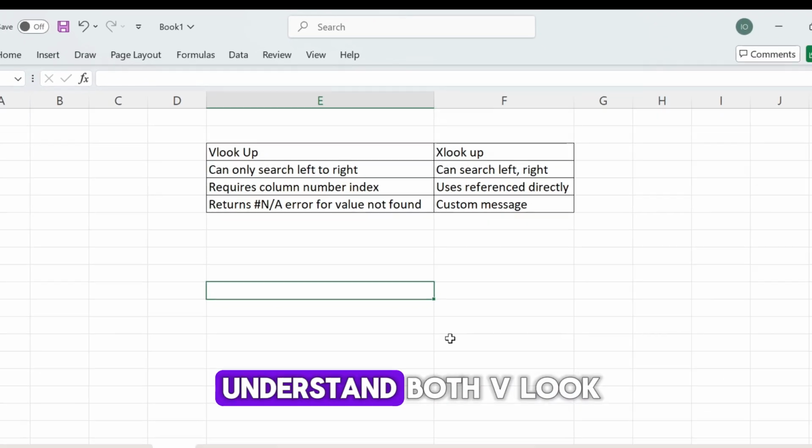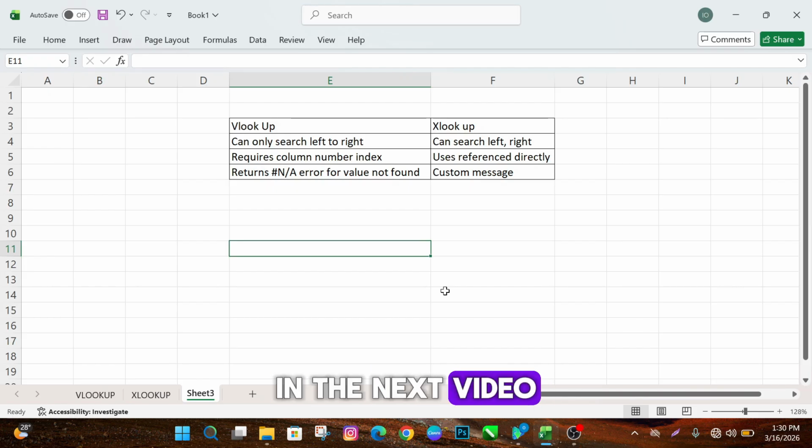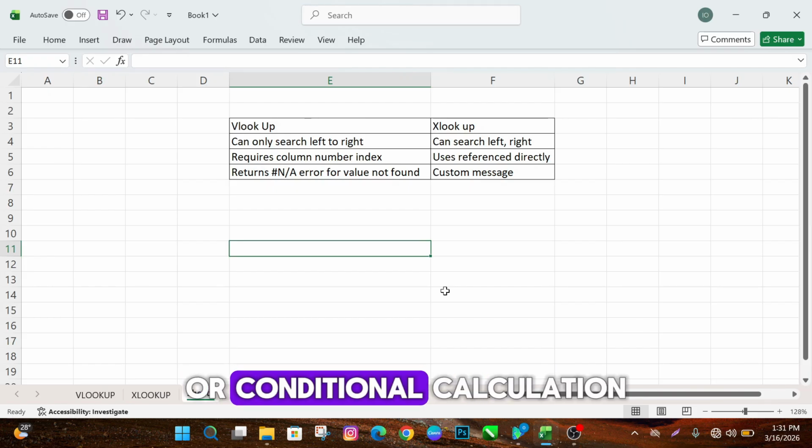So now that you understand both VLOOKUP and XLOOKUP, in the next video, I will show you how to use COUNTIF and SUMIF for conditional calculation.